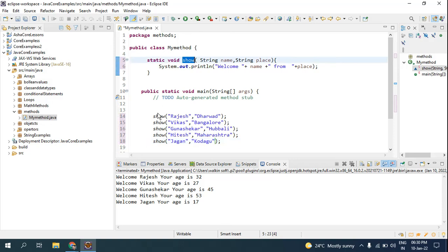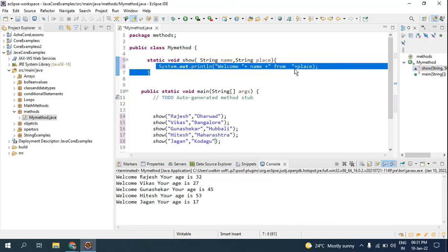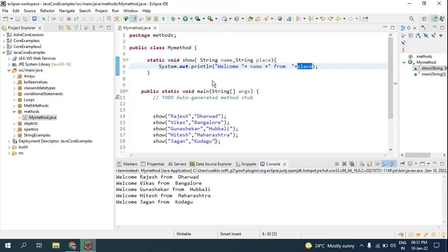Look now, this is the function I am calling. This is the function name, and for calling you have to use the parenthesis, and I have given two parameters. The data type should be string, both should be string, so both are string. When I call this function, this is the line that has to execute. So what is the line? Welcome name, the first parameter, and I am using a concatenation method, which is from, using the plus operator, then place. Now if I run my application, you can see welcome Rajesh from Dharwad, welcome Vikas from Bangalore, welcome Gunashri from Hubballi, welcome Hitesh from Maharashtra, welcome Jagan from Kodagu.